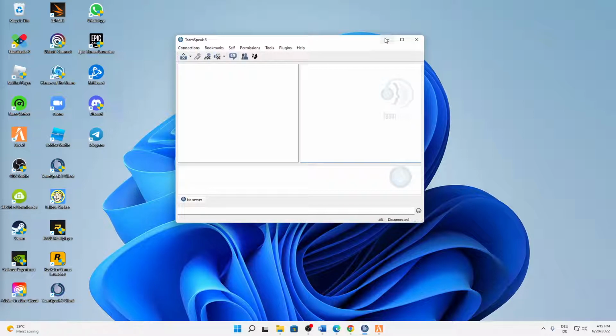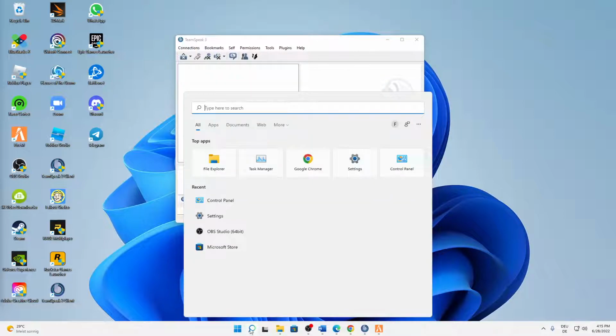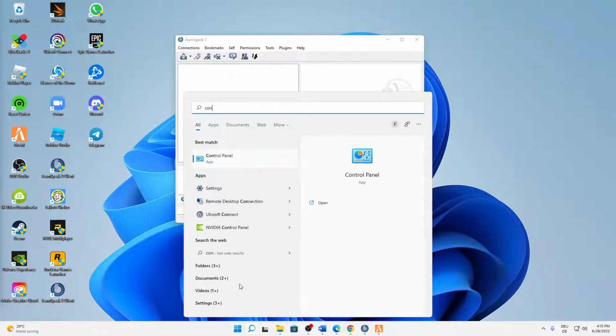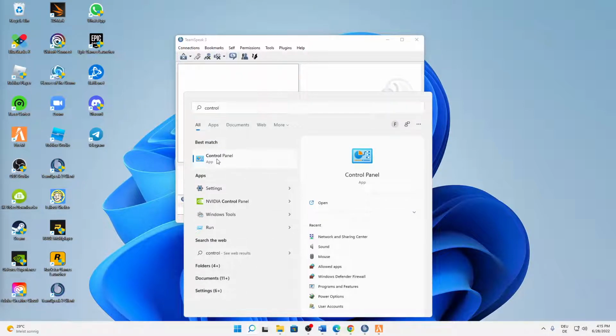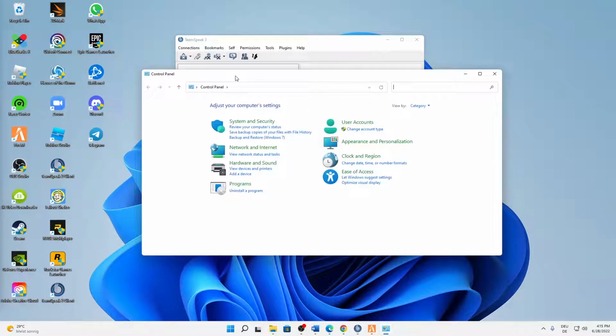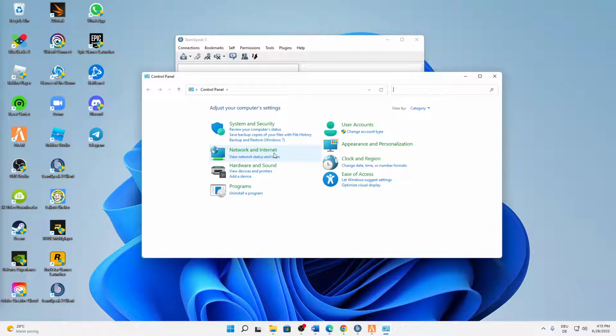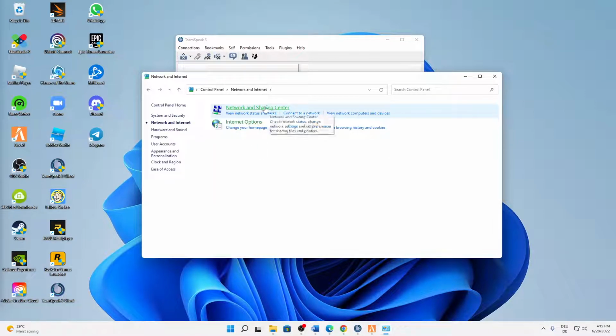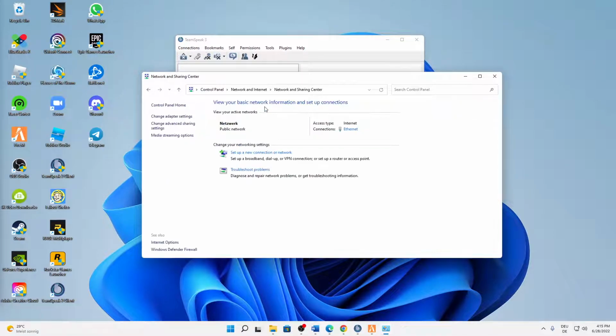Let's start right into the topic. First of all, we need to click on the Windows search icon and then type in control panel, and then just open this control panel app here, and then click on network and internet, click on network and sharing center, and in here we need to find a link at the connections here.